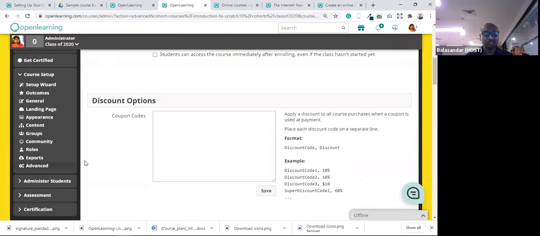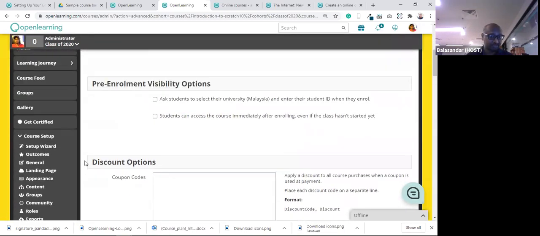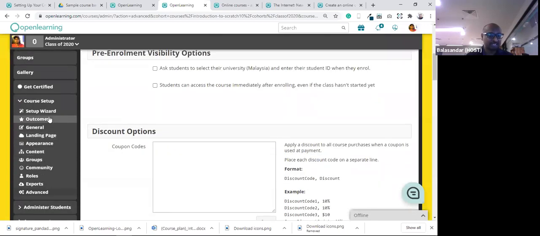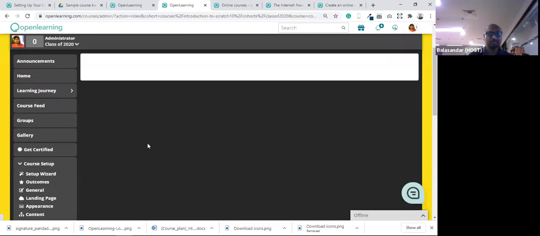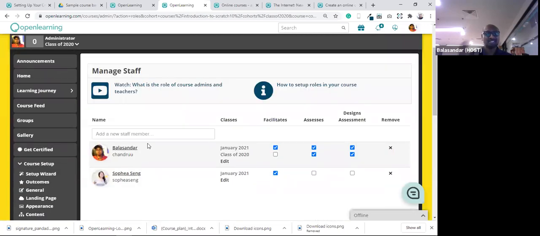And the second one, I want to show how to add a facilitator. To add a facilitator, go to the course setup and click roles. In this section, you can add a facilitator, assessment designer, and assessor. All three types of people are in this section. The same method applies: you can type the person's email ID.